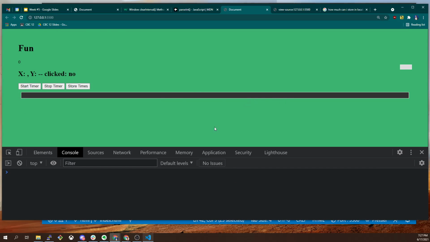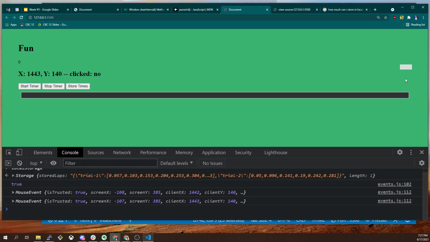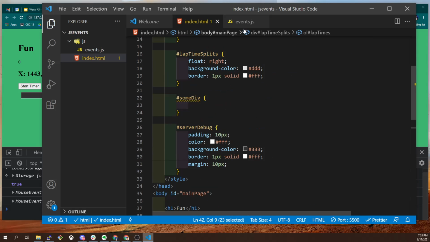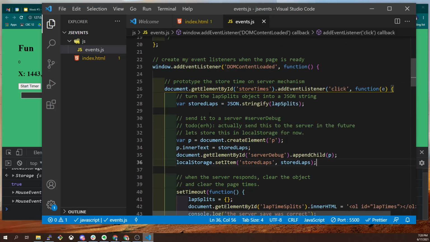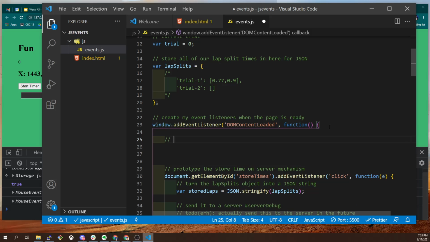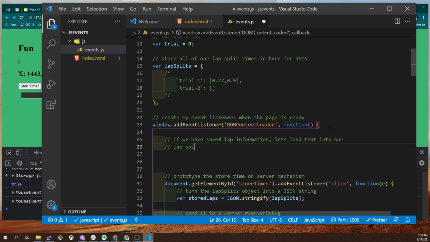Because if I load this page, local storage has this in here. We have all of our last time trials in here, but this is empty. But we can create elements with JavaScript, right? And we have all this data stored in here. So let's make it so when we load the page, we process it. So let's come in here. We already have an event that is looking for the page has loaded, right? So I think this is a great place to start. So let's say if we have saved lap information, let's load that into our lap split times.